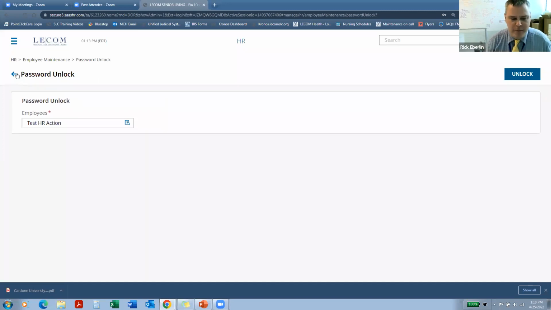So now what is that password? That password is Kronos with a capital K. So, KRONOS, the @ symbol, and the numbers 1, 2, 3. So that's always the default password.